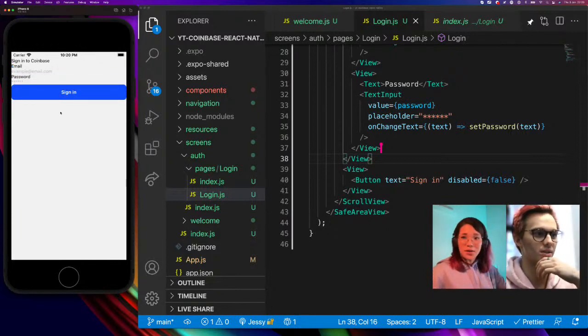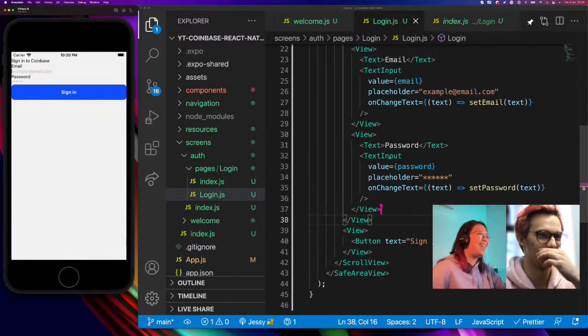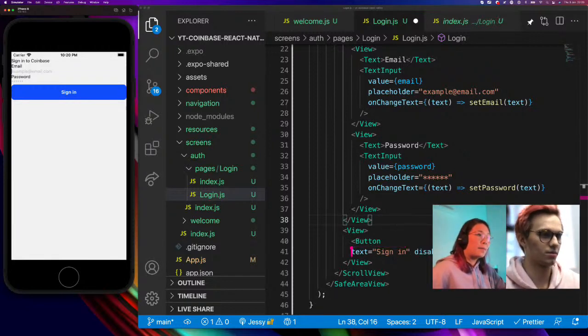Oh, I like that better though. I like that better. I mean, I always have to remove that blue ugly border. Oh yeah, I hate it. Okay, cool. So let's style this up.